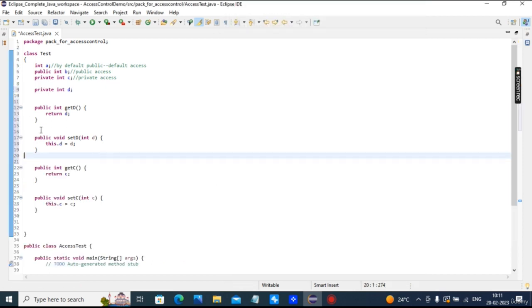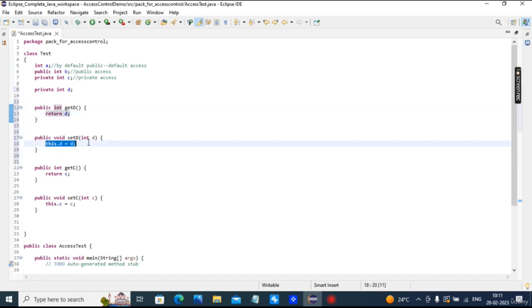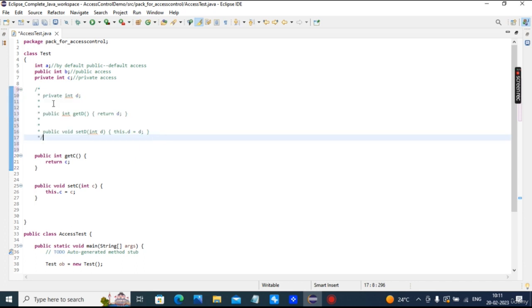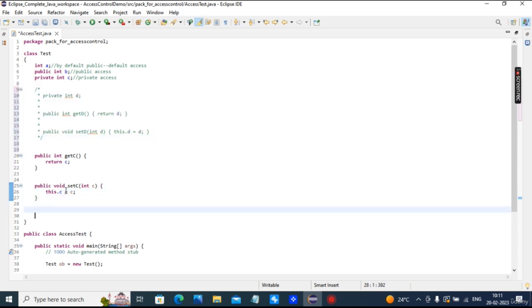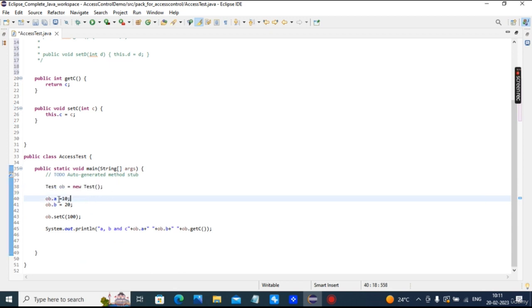So this way, getD and setD, what will this do? getD will return D and setD will set D. Now in the main method, I created one test object: Test ob = new Test(). For ob.a, it will be 20. It is a default access variable, so it is accessible within this class. Then ob.b = 20. This is a public member, so it is also accessible.